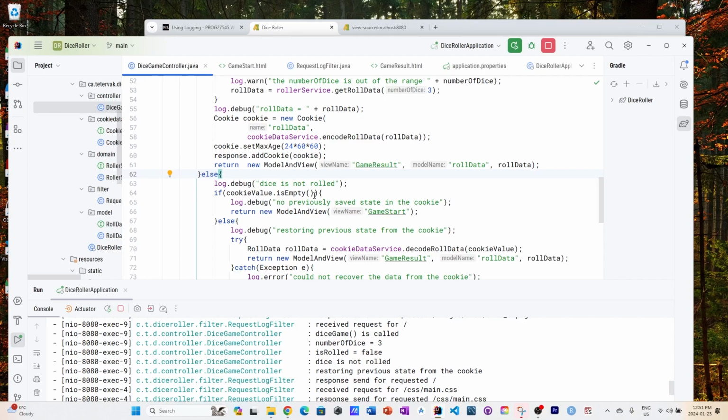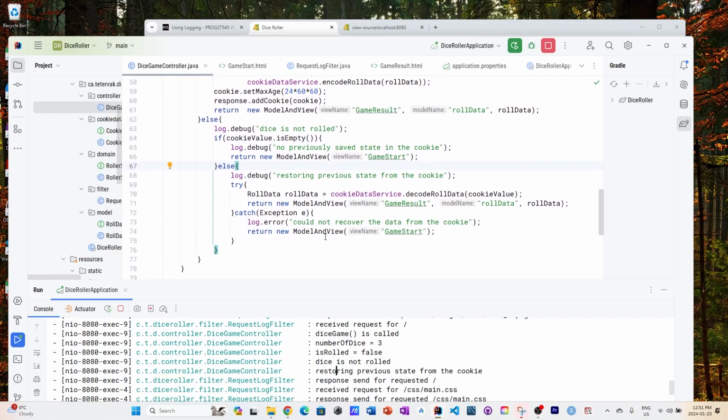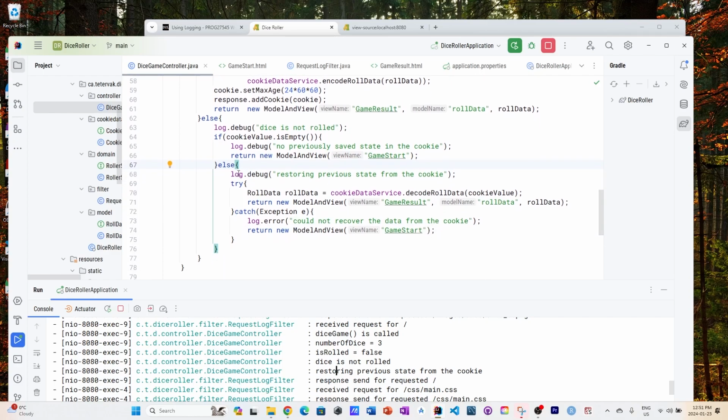Now the program is checking for the cookie, since the dice is not rolled. It found the cookie, so it's not empty, so here it's printing, restoring previous state from the cookie. Okay. Then try, because potentially this may throw an error. Why may it throw an error?